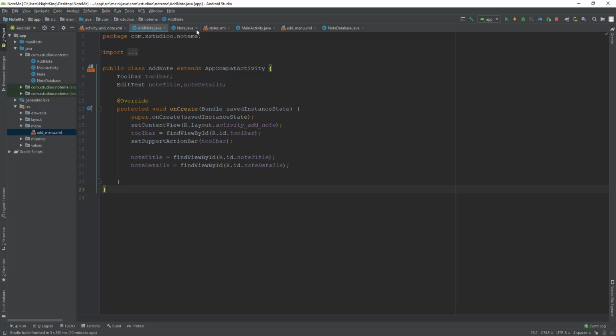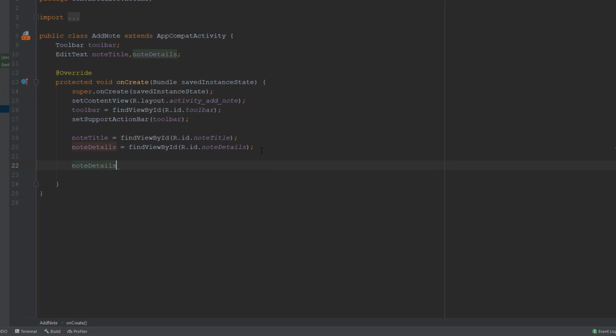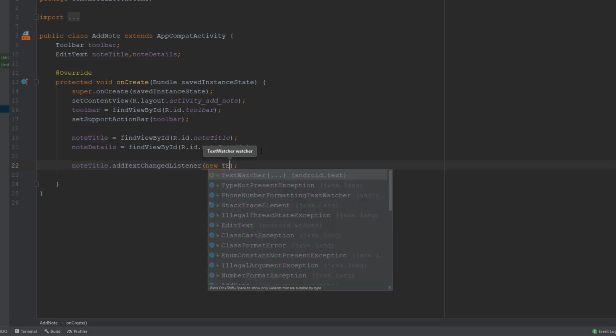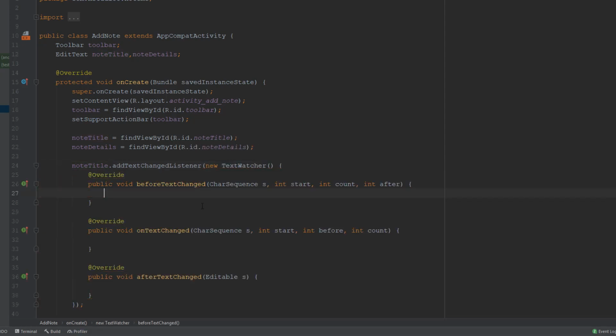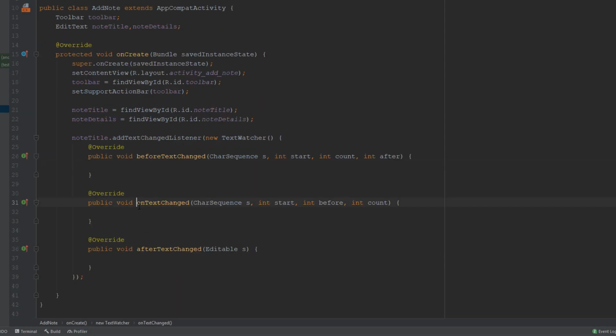The first thing I want is, when somebody starts typing the node title, I want that title to appear in the toolbar. For that, we need to use a text listener. So here, node title dot add text change listener. On text change, we are going to get whatever the user types in this node title edit text field, and we are going to set that as the title of the add node.